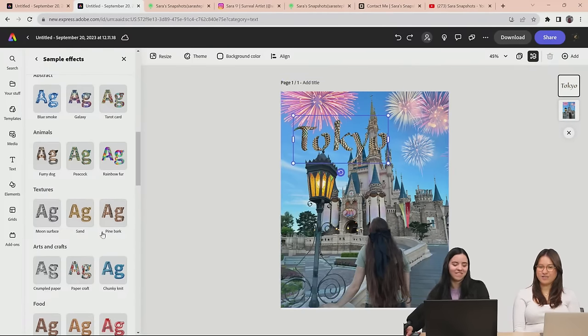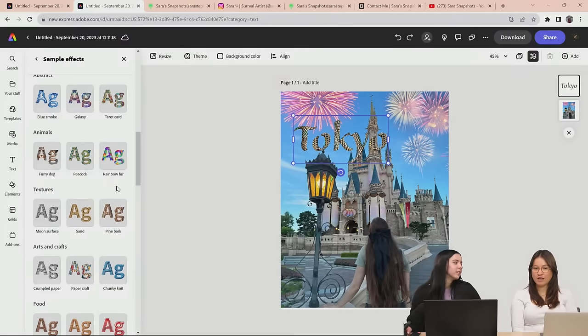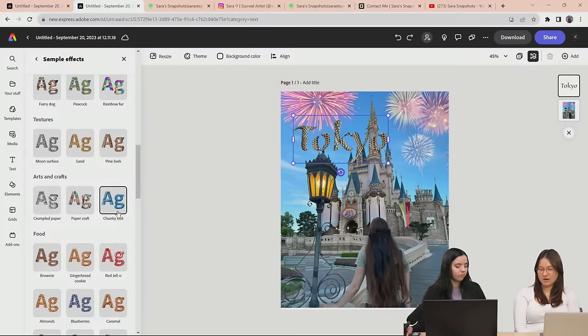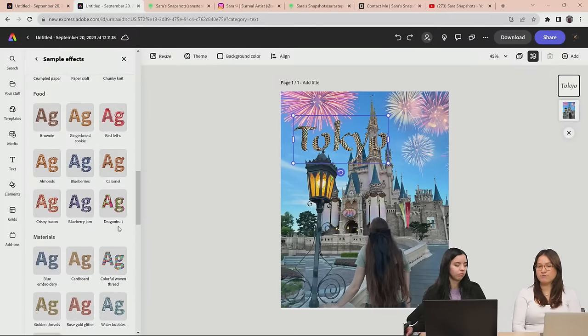And that's something that would take a really long time to do, creating that effect in rainbow fur. So this cuts down the process, especially when you're using it for things like social media. You don't want to spend a ton of time. You're a photo editor, not going to spend your time doing the social media stuff.